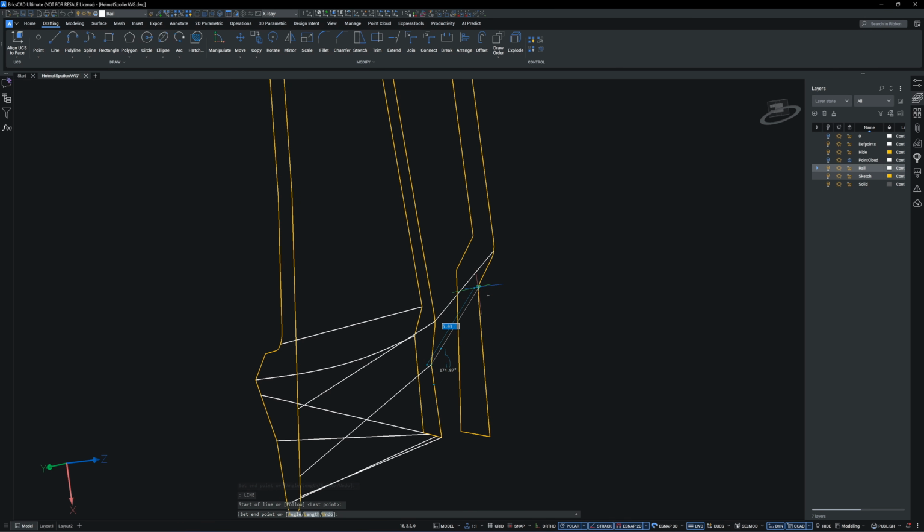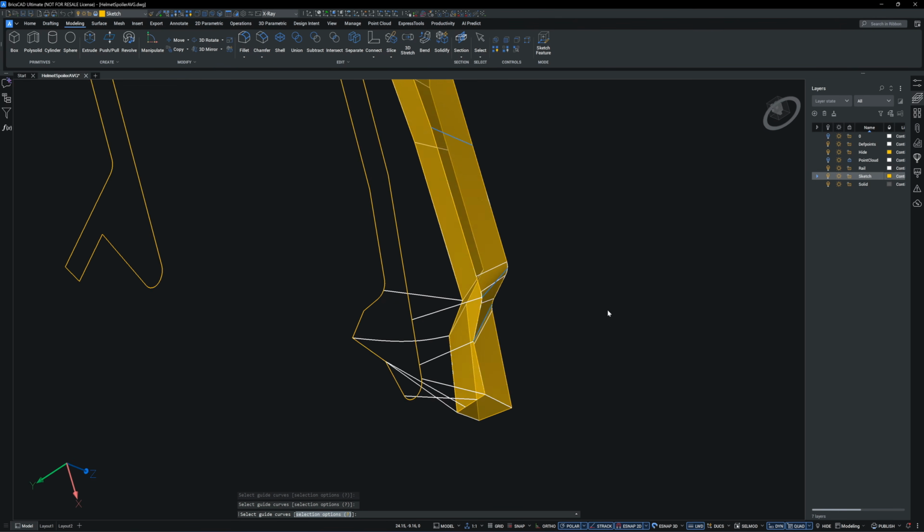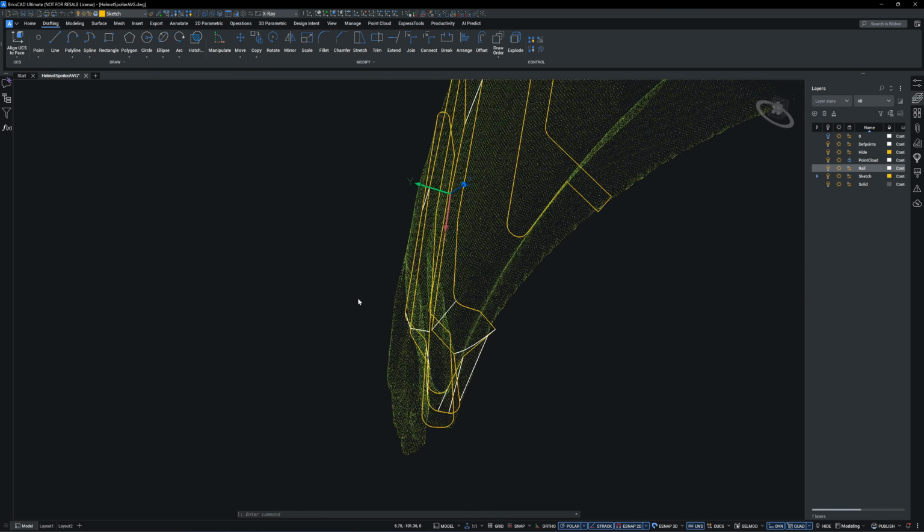First I will test the loft without guide rails. This way you can clearly see where a rail is needed. This way you don't end up adding more guide rails than are actually needed.